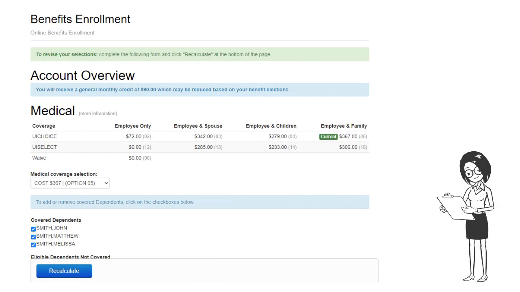Step 4. You should now be at your online benefits enrollment page, where you will see Account Overview, Medical, Dental, and so forth. This screen is where you will make your elections for the upcoming year.